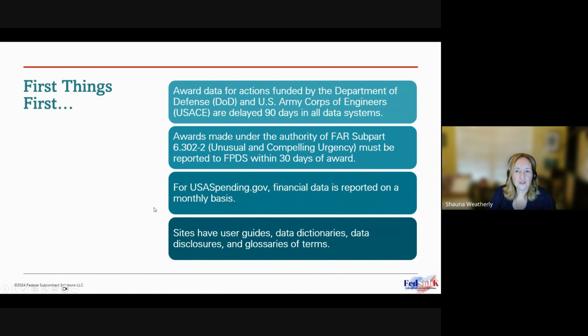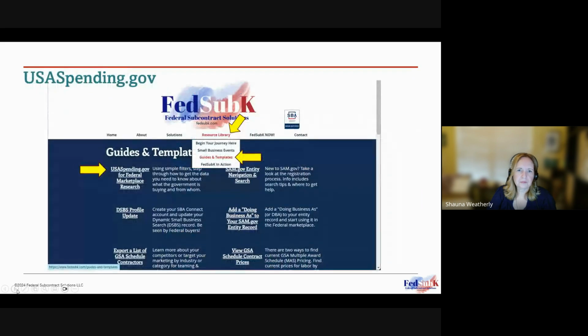USASpending.gov, the financial data that is seen in here in terms of expended dollars and things like that against contracts is reported on a monthly basis. So that's updated on a monthly feed from agencies. And then each of these sites have user guides, data dictionaries, data disclosures, and glossaries of terms so that you can understand what each data point means, not just trying to assume based on a title.